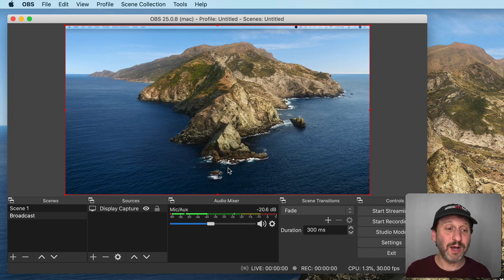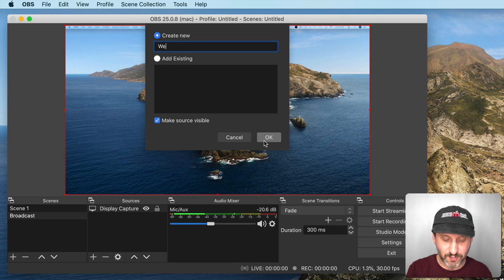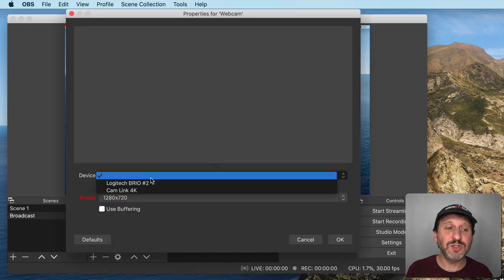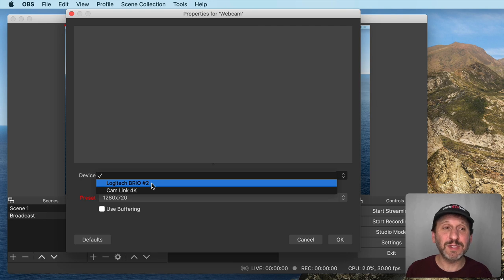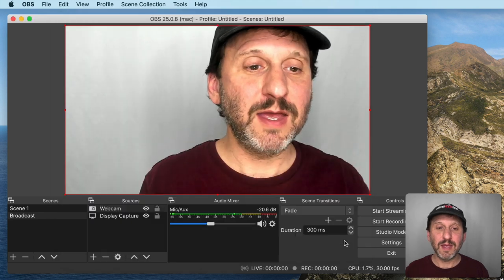Now let's get me on there. So I'm going to add another source. So the idea is you can have multiple sources and mix them on the screen, just like professional broadcasting software. So I'm going to do a video capture device. So I can just call it like webcam and hit OK. And now I choose the device. So I've got a webcam hooked up to this Mac here. You would just choose yours and there I am and hit OK.